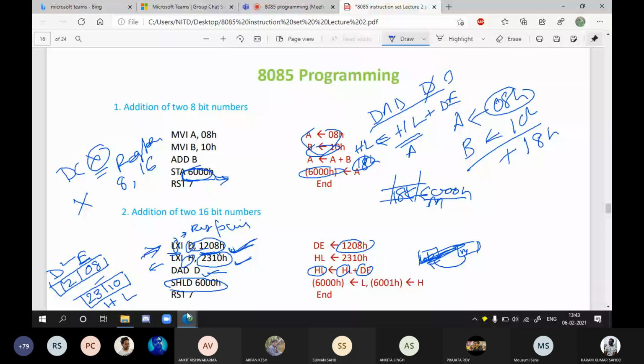SHLD. The meaning is: store the content of the HL register into a memory location. The location I have used is 6008. Now you know that one memory location can store 8 bits. Suppose this is 6008, and the result here is 35 and 18, so HL will be 3518.